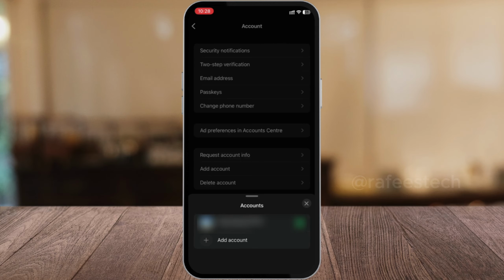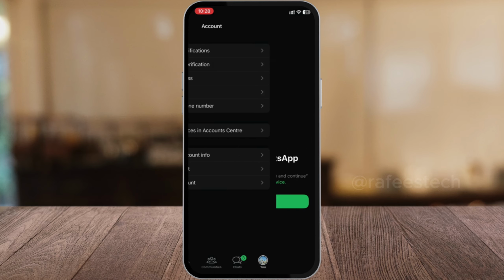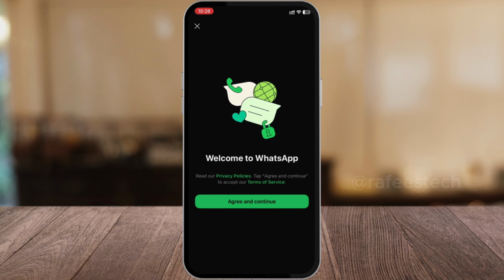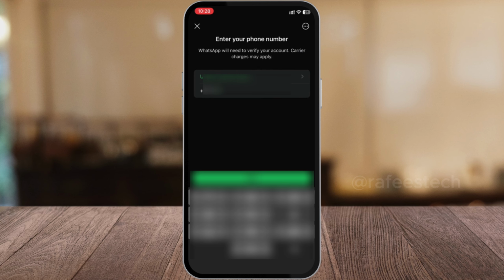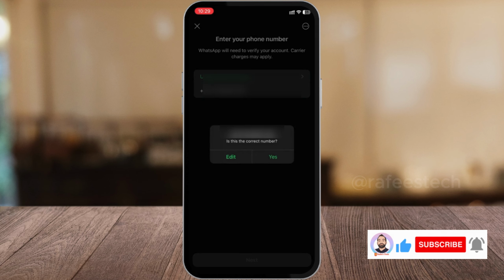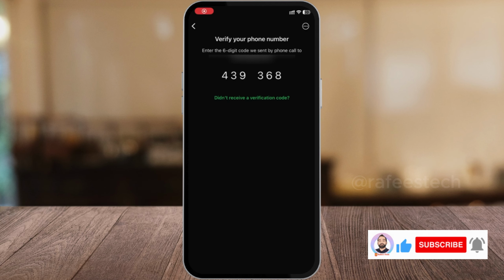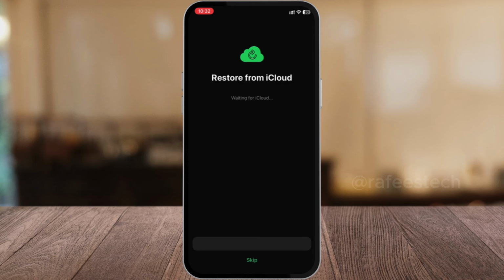Tap on Add Account. Here, tap on Agree and Continue if you do. I have read these before. Here, enter your other number. Now you will receive an OTP. Enter that OTP here. If you have used this number previously, it will ask for Restore from iCloud. If you want, continue with Restore from iCloud, otherwise tap on Skip.